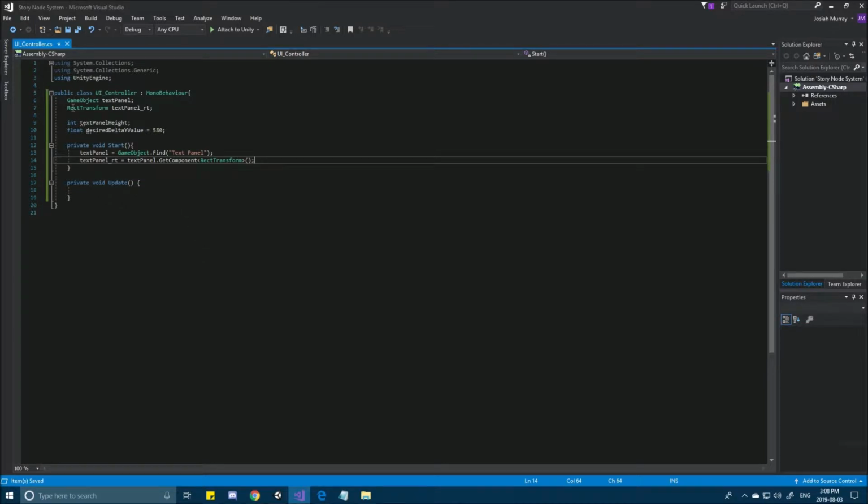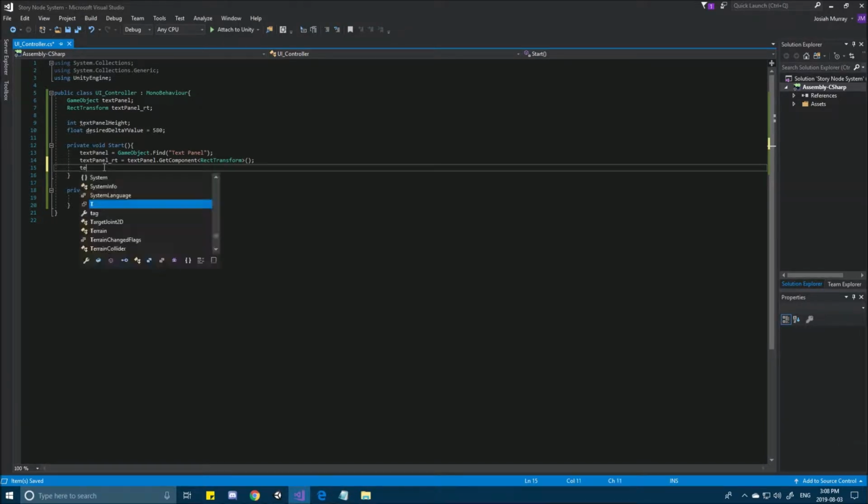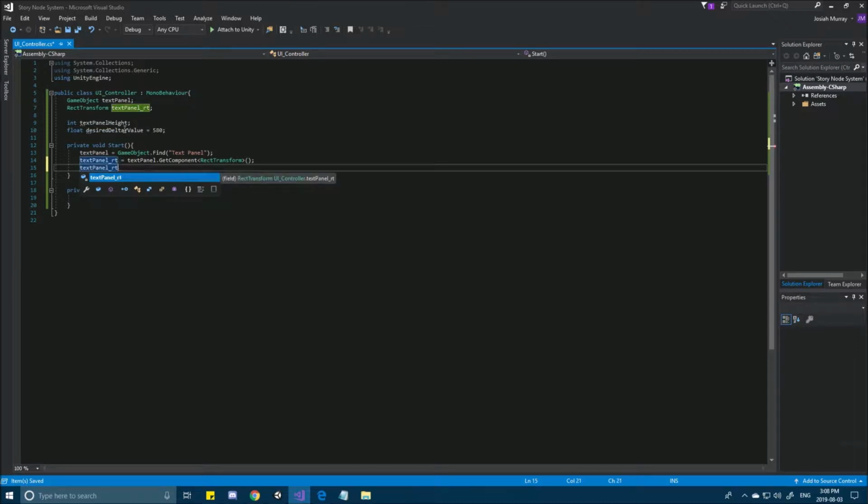I already have my rect transform that I can access. So literally all we're doing in this case, which is pretty simple, is we are just going to say text panel. So this is our game object, and then we've already said to get the RectTransform component. Again, I'm not going to go into this because it's not the point of the tutorial, but essentially this is the same as accessing any component of any game object. But what we need to do is say dot size delta equals new Vector2.